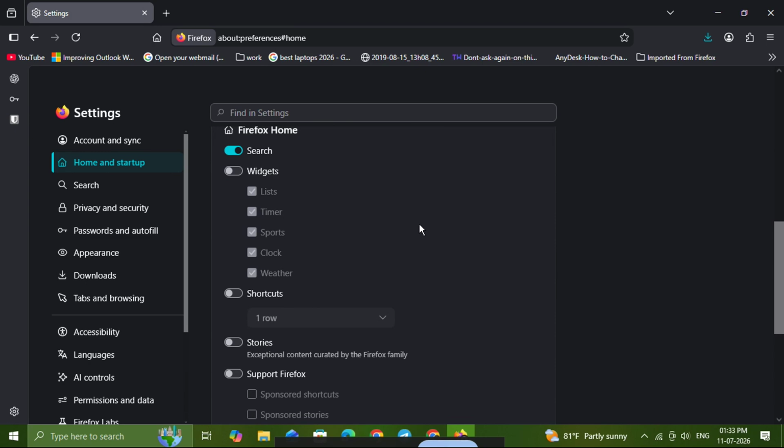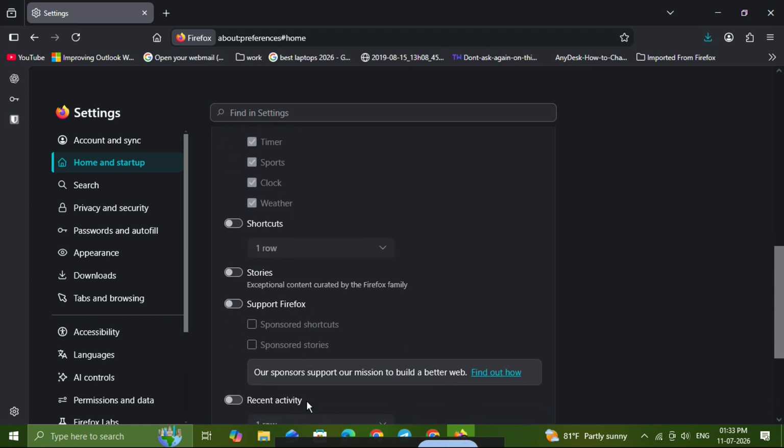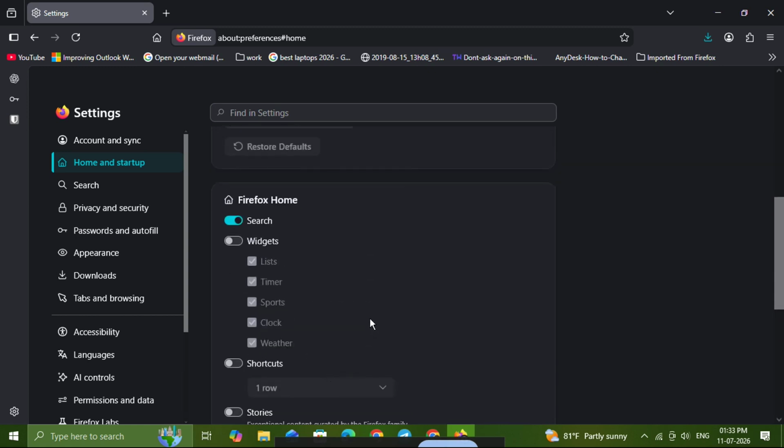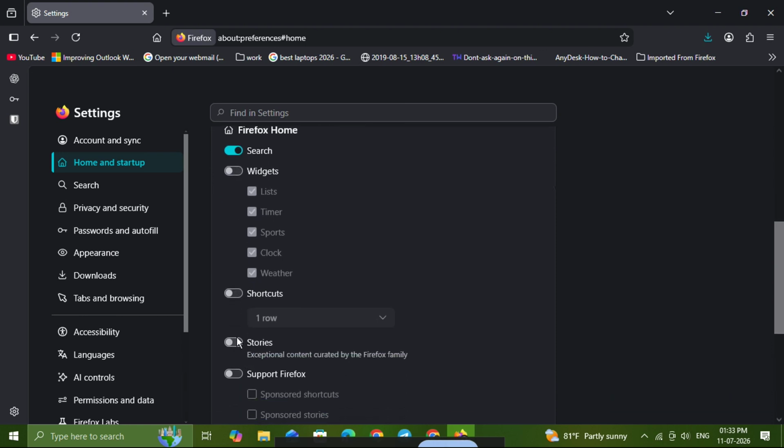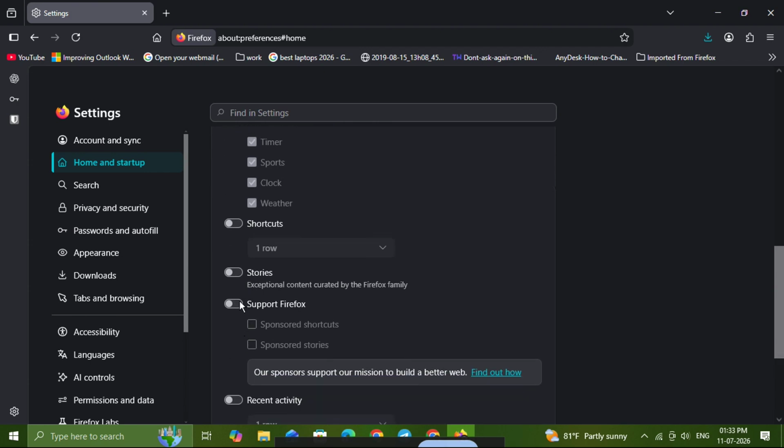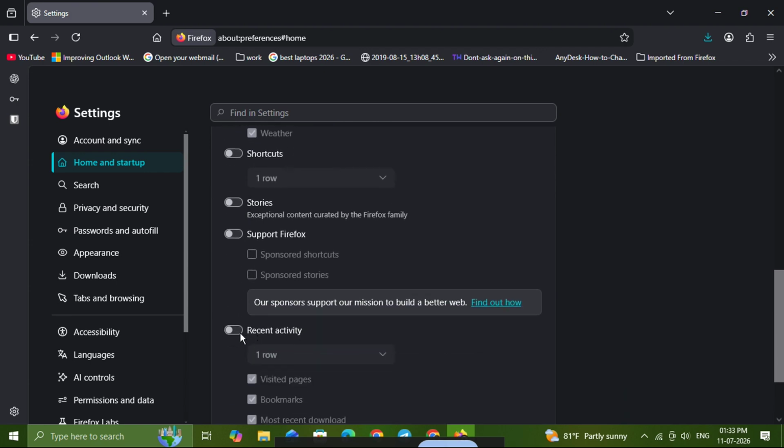You'll see options like widgets, shortcuts, stories, support Firefox, and recent activity. If you want a cleaner homepage, simply disable each of these one by one. First, turn off widgets. Then, disable shortcuts. After that, switch off stories. Next, turn off support Firefox. And finally, disable recent activity as well.